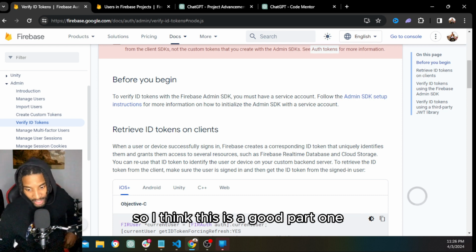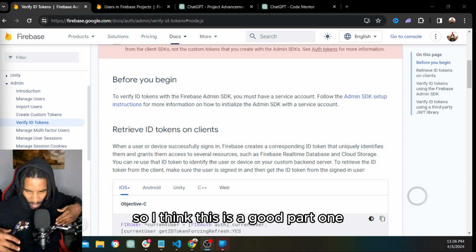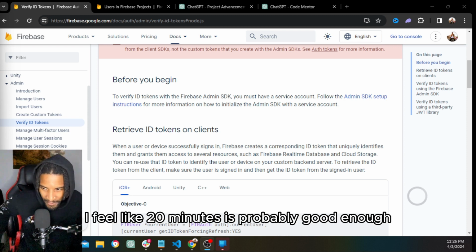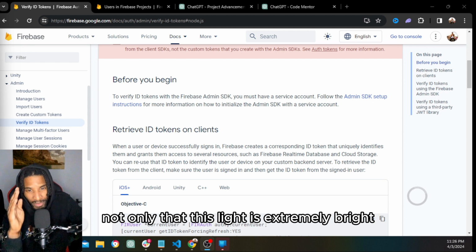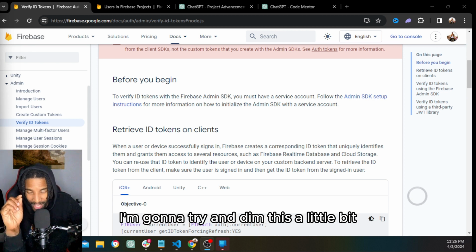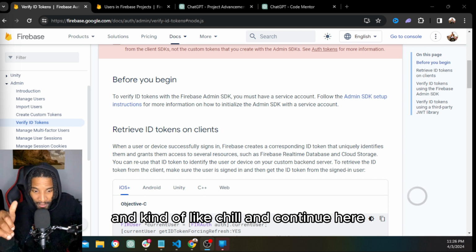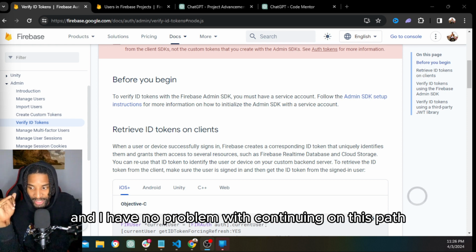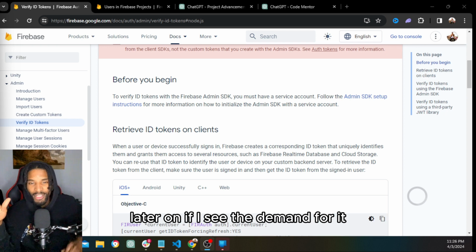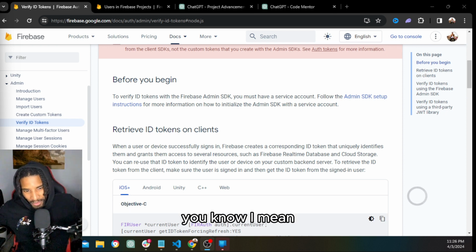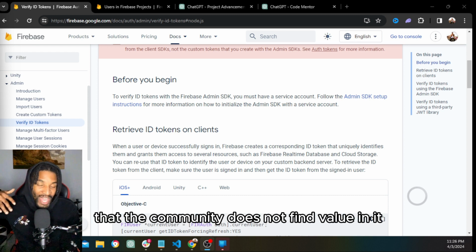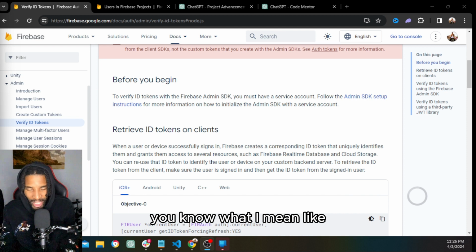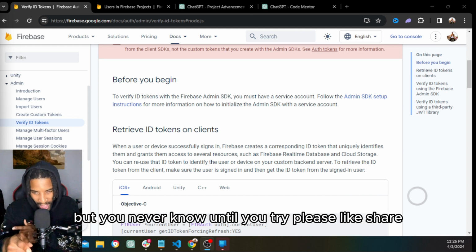All right, so I think this is a good part one. I feel like 20 minutes is probably good enough. Not only that, this light is extremely bright. I'm going to try and dim this a little bit and chill and continue here. But what I will do is put this out as part one, and I have no problem with continuing on this path later on if I see the demand for it. I'm not going to put out videos that the community does not find value in, and I'm fine with that. But you never know until you try.